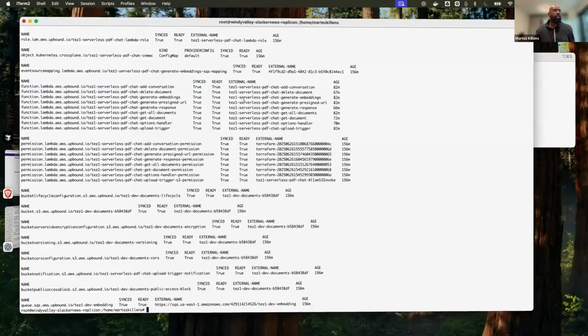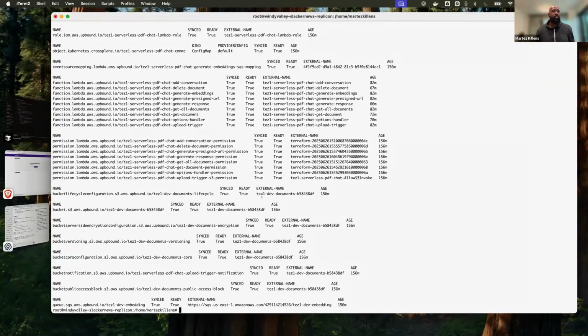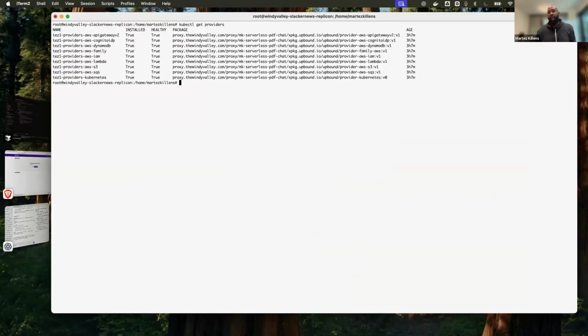So the next thing that we want to take a look at is the resources that we actually get provisioned from our Crossplane environment. So the very first thing we'll do here is we'll get our providers. So these are 8 different providers that we're using in the AWS Crossplane deployment.